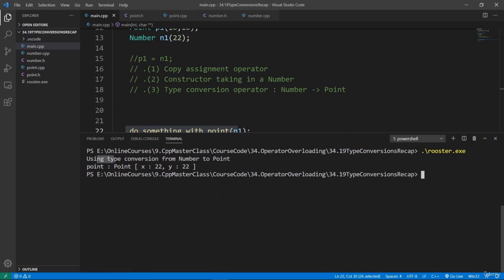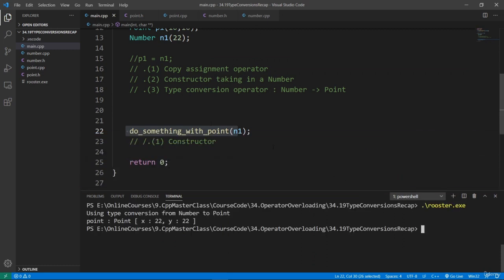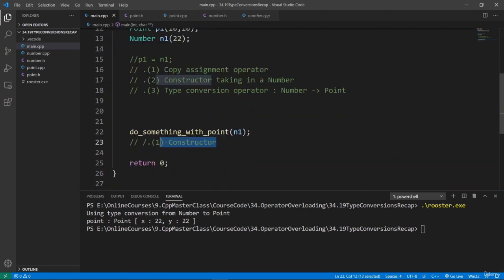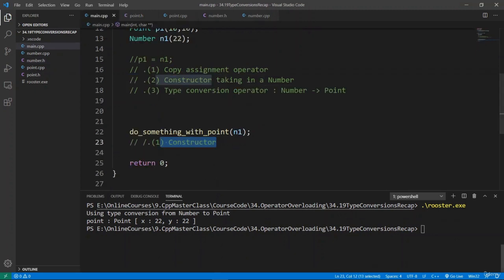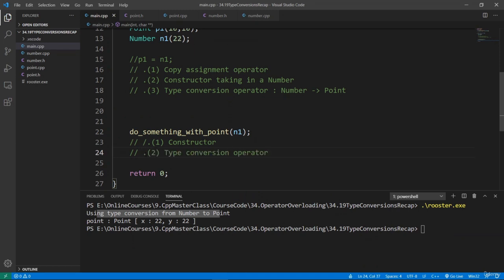Now you see that the compiler is doing a type conversion from number to point. So the compiler is going to see that it doesn't have a constructor, and it is going to look around for a way to convert from number to point. And it is going to find our custom type conversion operator from number to point, and it is going to use that, which is what we see here. And this is really cool. So the second choice for the compiler, if it happens to do a function call like this, is the type conversion operator. We're going to take note of that. And this is really all I wanted you to see in this lecture.